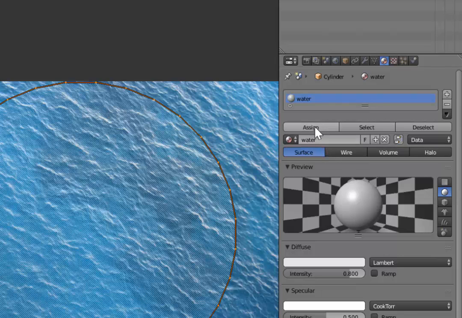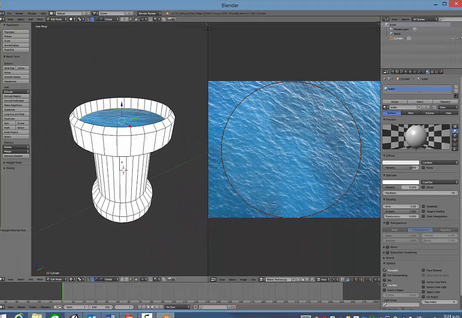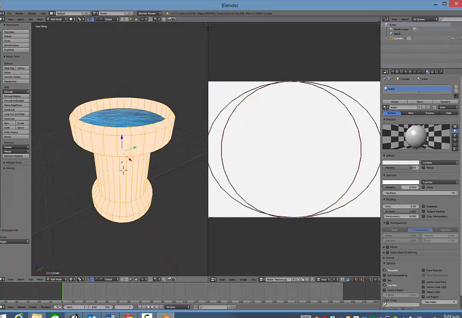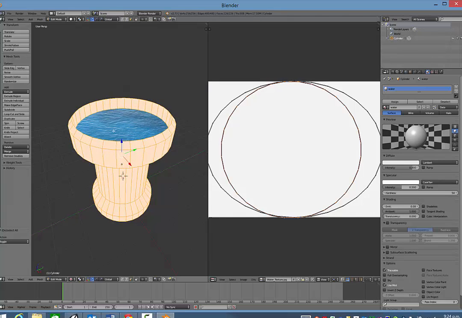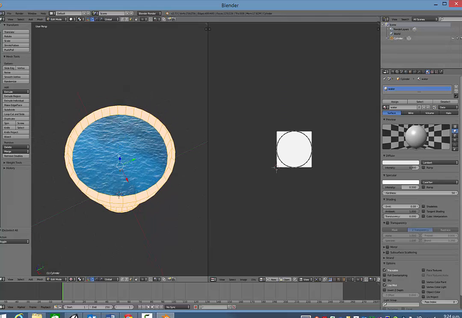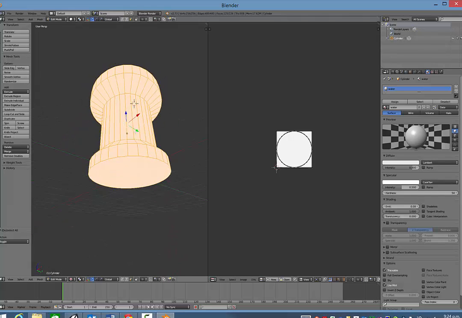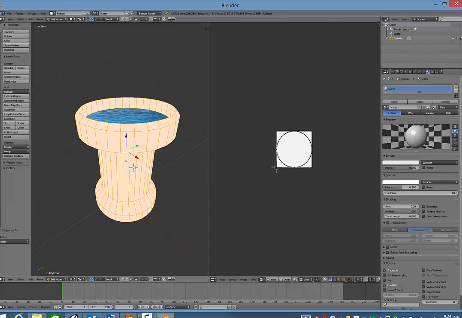And lastly, I'm going to assign those faces to this material. Right, so now if we return to our left menu there, I'm just going to repeat the process now, but for the rest of my bird bath. So I'll press A to deselect everything, A to reselect all faces, but this time I'm just going to hold down shift and right click on that water face because it's already been textured. So now I have every other face selected.